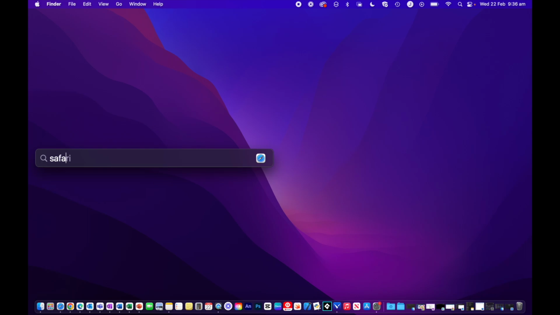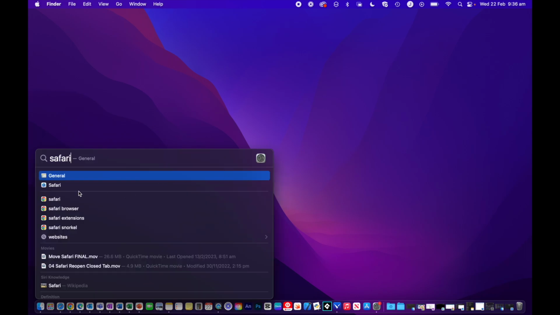So if I go ahead and search for Safari, then I can open it up in here. It'll also show me some searches that I might want to do, and any files that have the word Safari in it as well. There's actually a number of different things that you can do, including calculations, currency conversion, finding the weather, and checking sports scores.